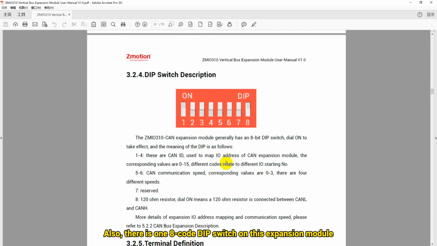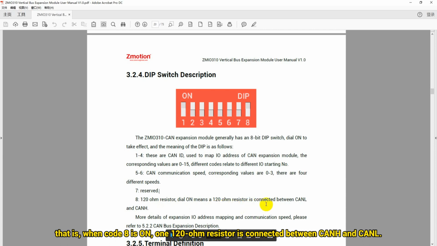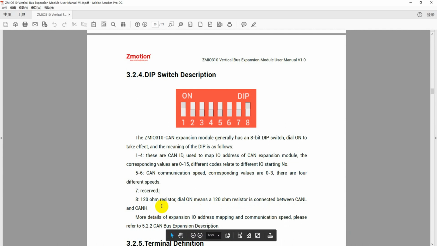Also, there is one 8-code DIP switch on this expansion module. The former 4 codes determine the I/O mapping addresses. Code 5 and Code 6 set the CAN communication speed. Code 7 is reserved for a special function. Code 8 means the 120 ohm resistor. That is, when Code 8 is on, one 120 ohm resistor is connected between CAN-H and CAN-L.